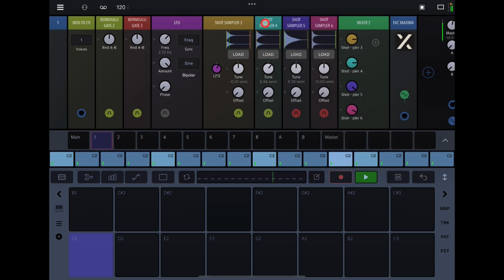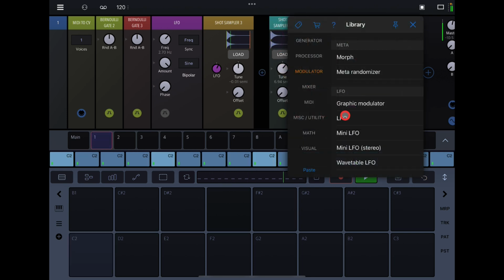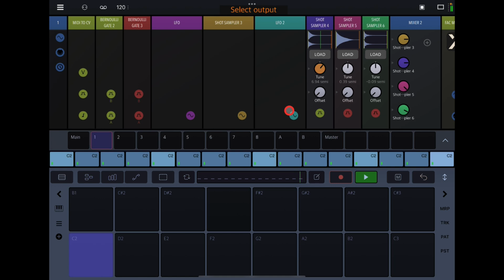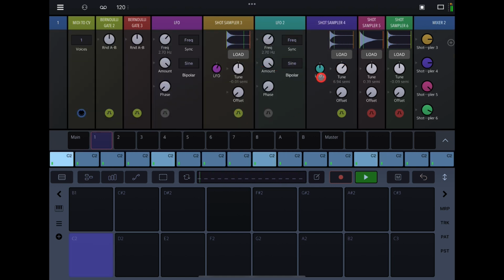Oh, hang on. Let's have an LFO in there as well. And for this second one, we'll do the same thing. Mess around with the awesome stuff. And then you could do the same with these two as well if you wanted to. You go on and on, you know.